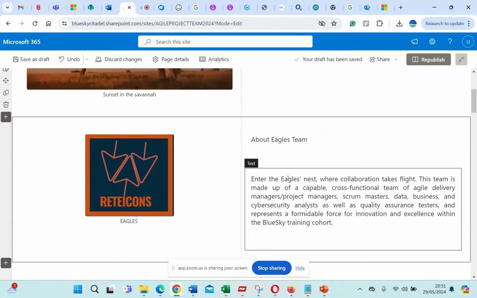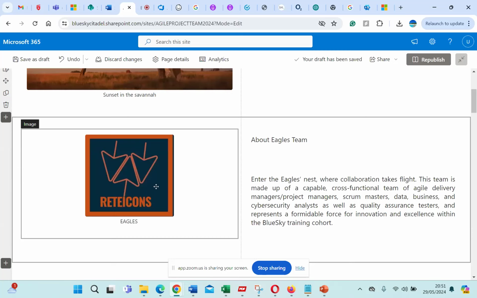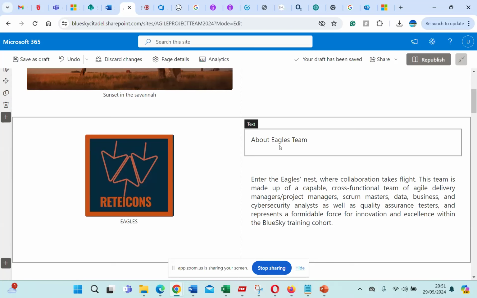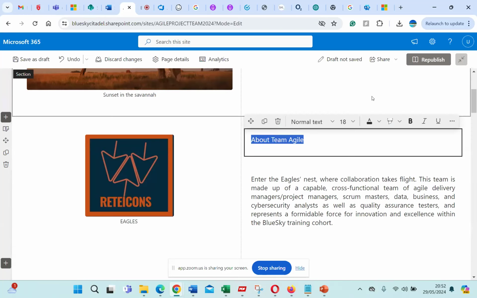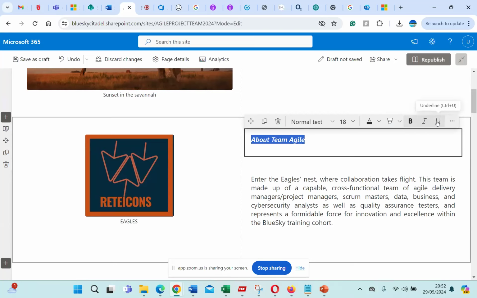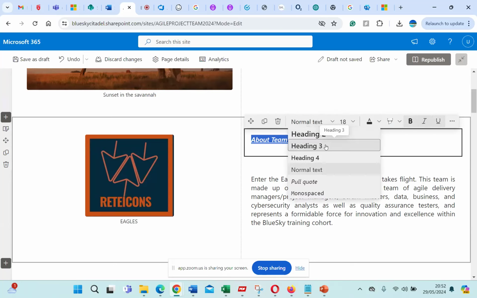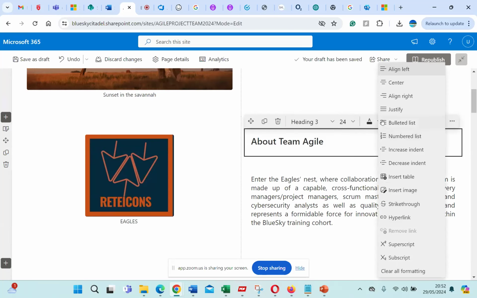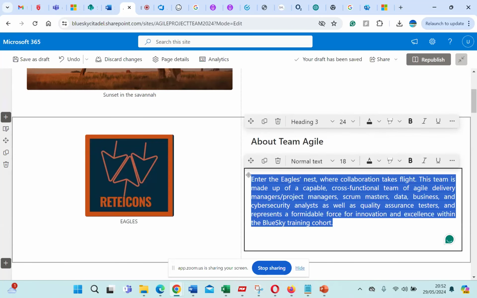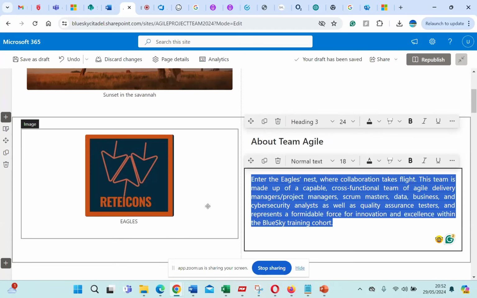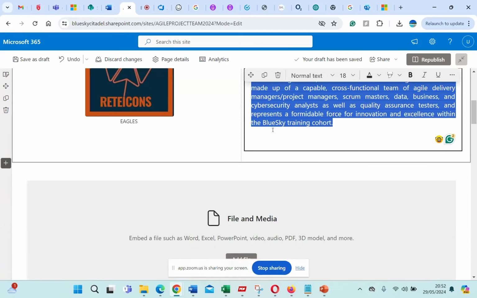Again, if it's something that is more relatable to you, for example, your team, there's Team Agile. I believe there's Team Agile. You guys can write about your team. What is Team Agile about? Okay. What are we known for? What do we want to be known for? Maybe I want to change this to heading 3. I want to put it to the left, justify left. Then here you can talk about what Team Agile is about, and all of that until you design your entire website.